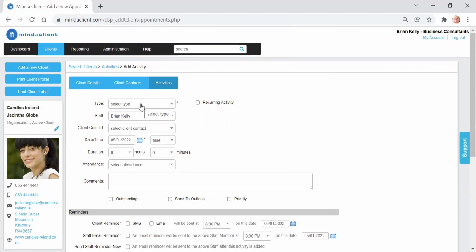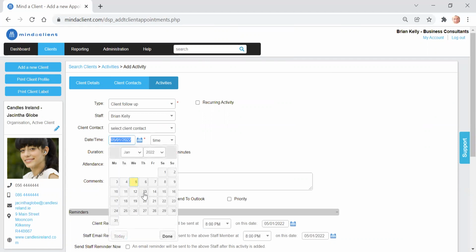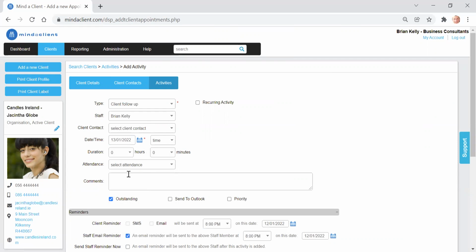So to run through the different types of activities there are, we have a simple client follow-up. I can set what date I want to follow up with the client. I can add in notes. This activity type will be defaulted as outstanding and will be outstanding on your dashboard. It will also send you, the staff member, a reminder the day before the meeting. An activity type of meeting will also default as outstanding and will copy into your Outlook or your diary.